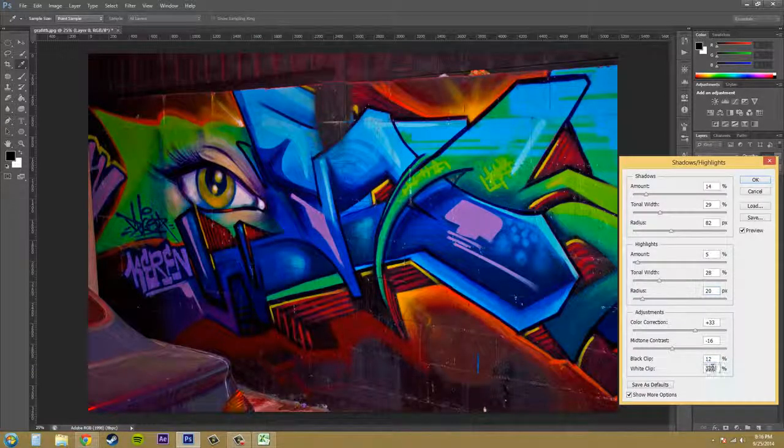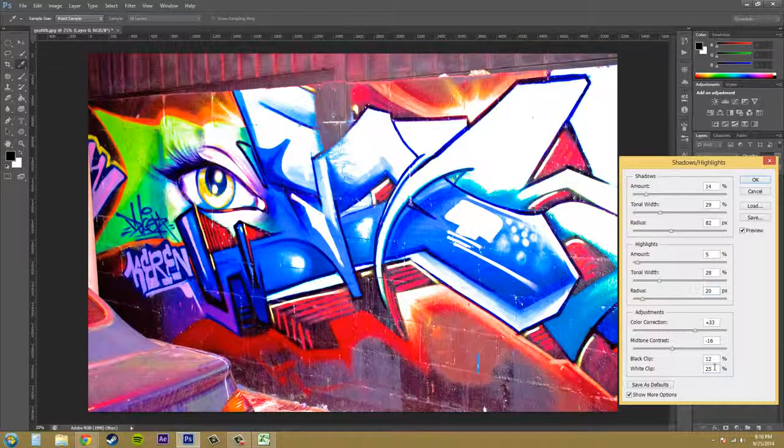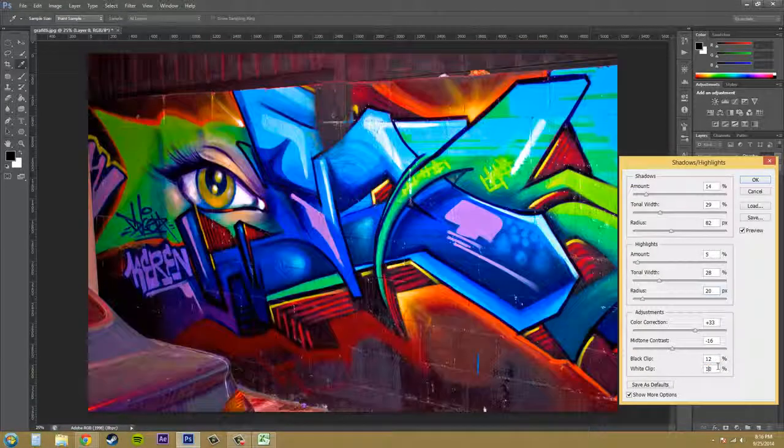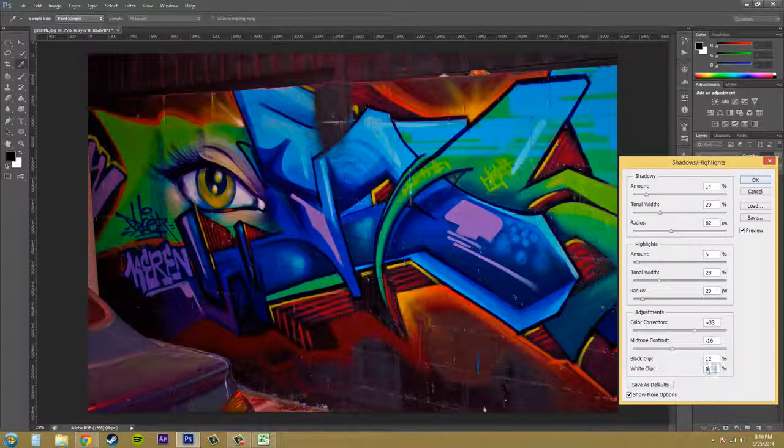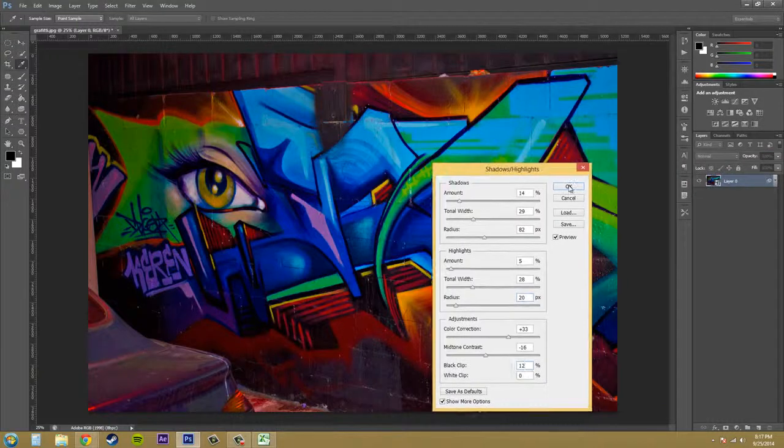We got our white clip. I'll bring that to like 25 so you can see what's going on there. You can see this is getting blasted out, so we don't want that much. We probably want this to be as low as we can. 0.01 probably good if I can do that. Let's put it at 0. There we go. So that's what I'm looking for in my image. This is what it is now. I'm going to hit OK.